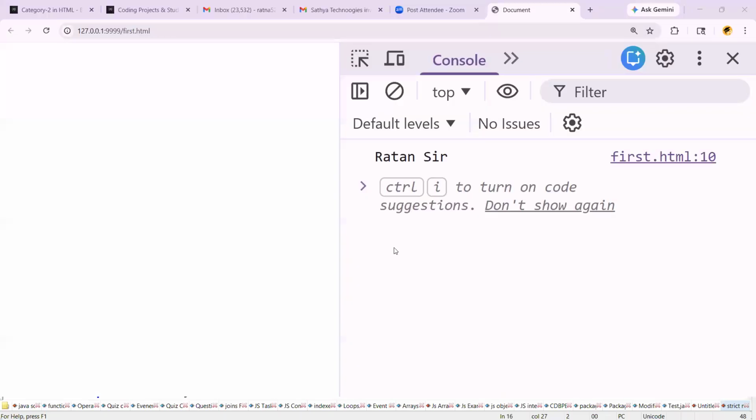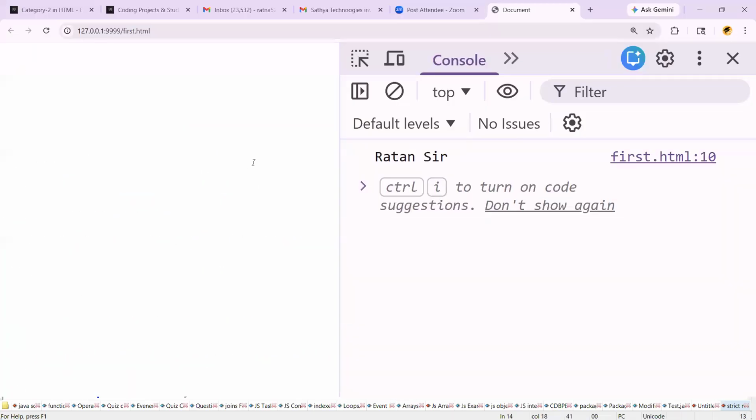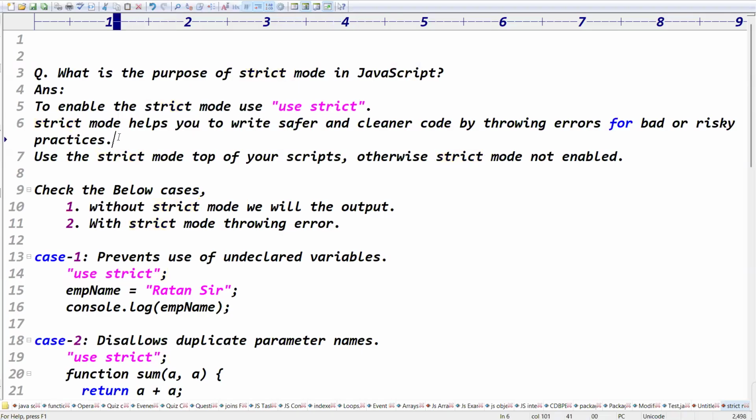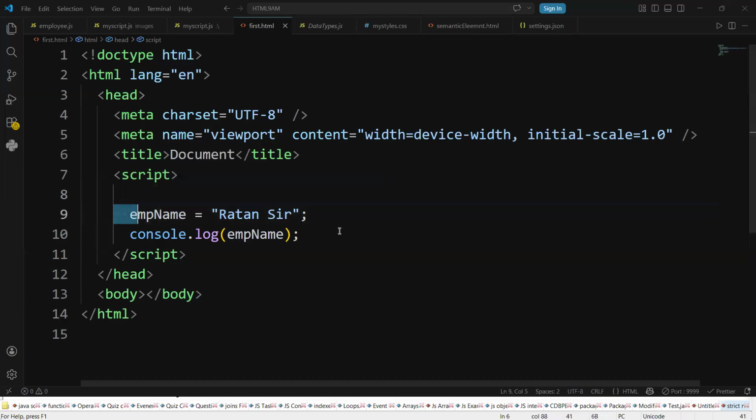If you don't want to allow this kind of code, guys, you enable strict mode. To enable strict mode, write use strict. Strict mode helps to write safe and clean code by throwing errors for bad and risky practices. This is called good code, bad code. The bad code here is that let, var or const is not defined. That's what you define with strict mode.